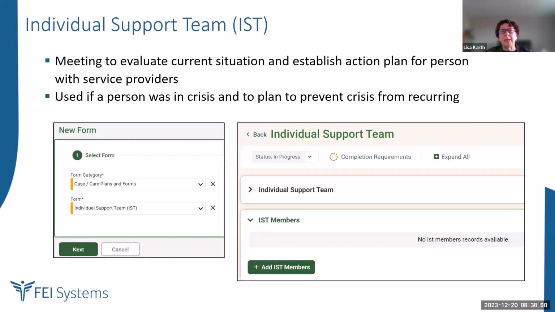Now, you will be notified when there's an ER disposition form completed, or, like I said, a crisis temporary housing form is created. When that's the case, you're going to review the form, which was triggered by a notification, and then you're going to coordinate the IST meeting, the planning team, as part of the PCP process.